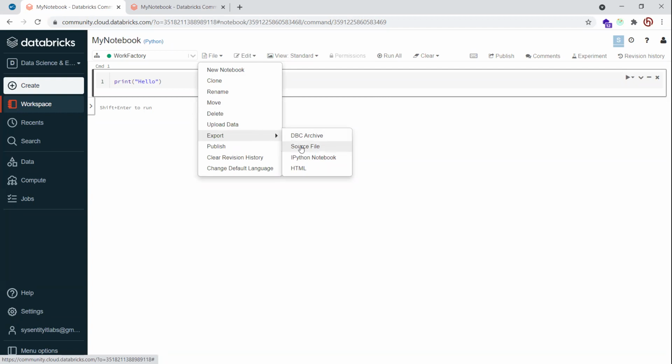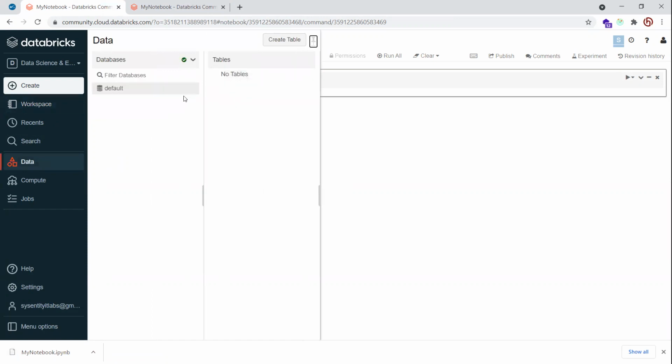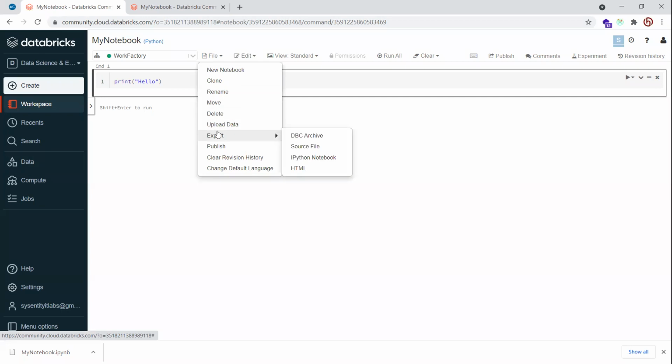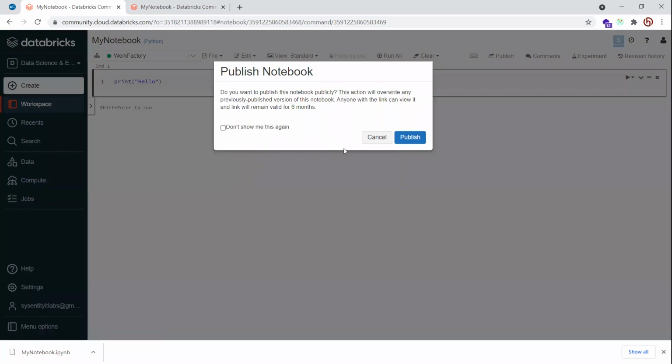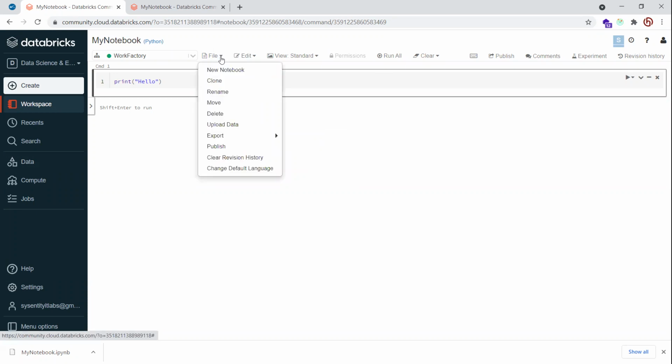I can download that IPython notebook here, and if I want to load it, I can simply load this IPython notebook into my data store or somewhere else. I can directly open that notebook from my data storage, meaning DB storage. That is the advantage with this one. And with publish, you can share your notebook with a public URL. With a simple URL, anyone can open this notebook by clicking on the link.